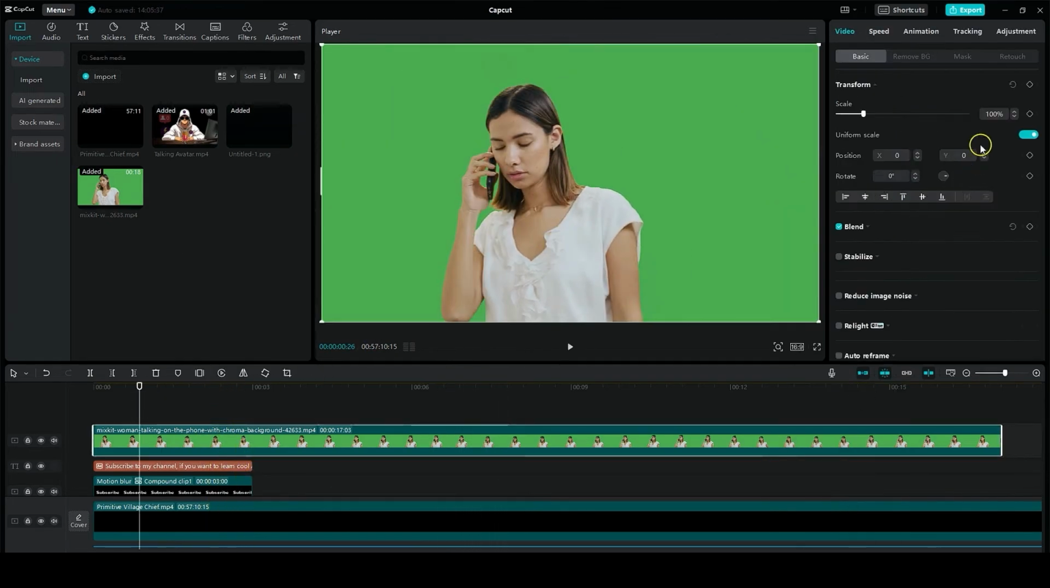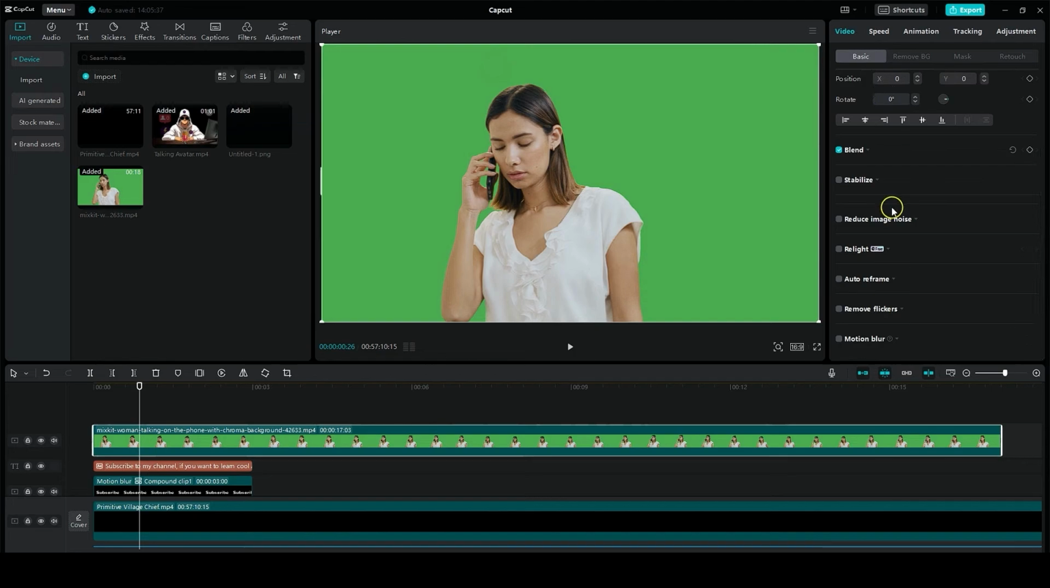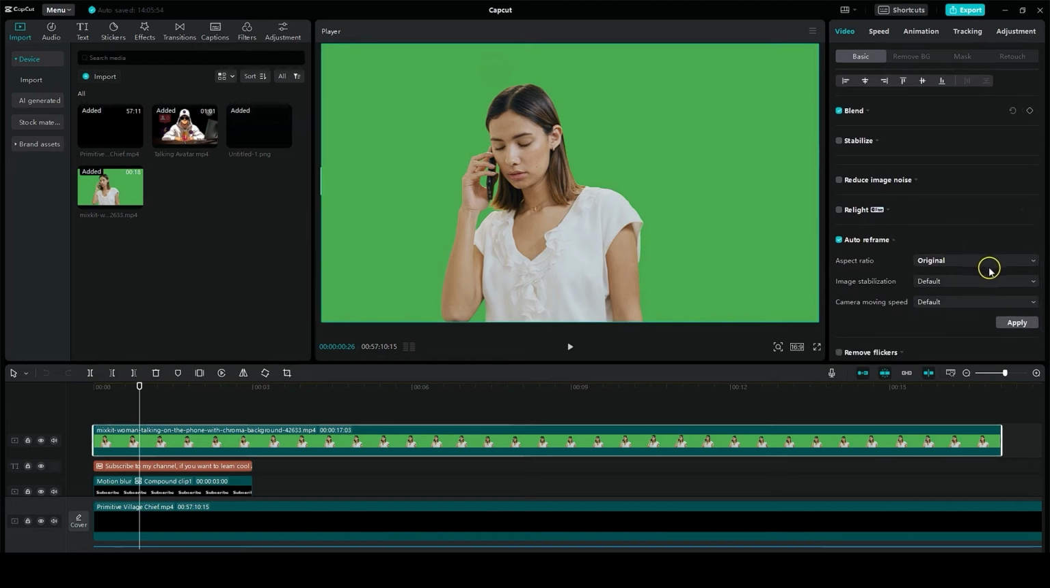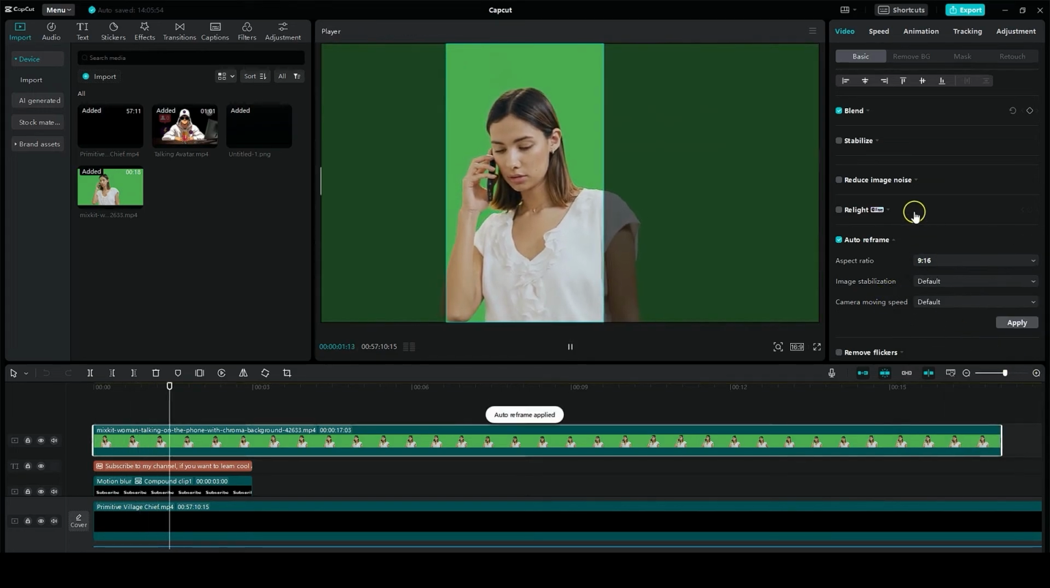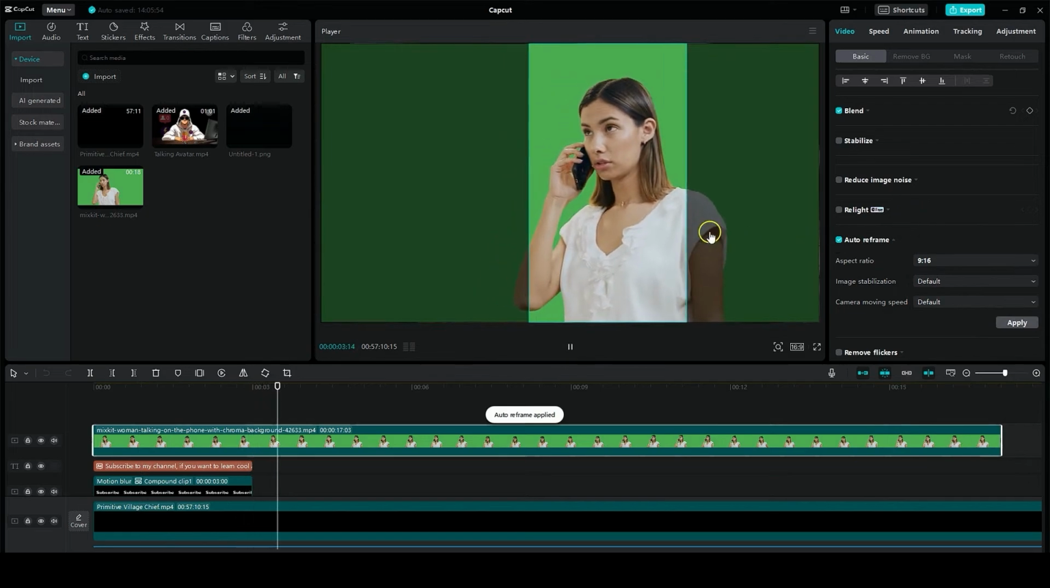First, select the clip and navigate to the top left corner. Under Basic, scroll down until you find Auto Reframe. Click on the small box to activate it. Since we're aiming to create short-form content, the aspect ratio should be set to 9:16. You can see how the AI automatically tracks the subject using the chosen ratio.